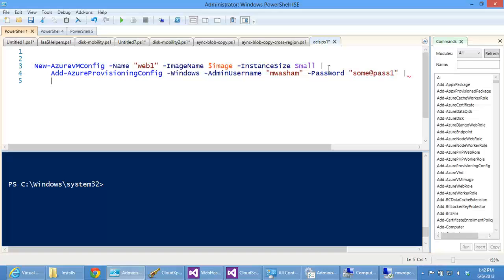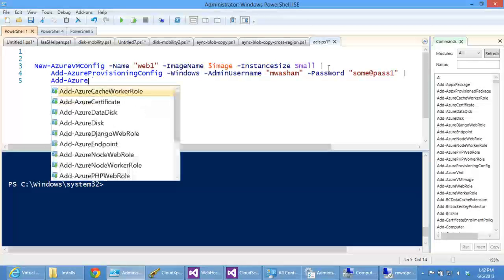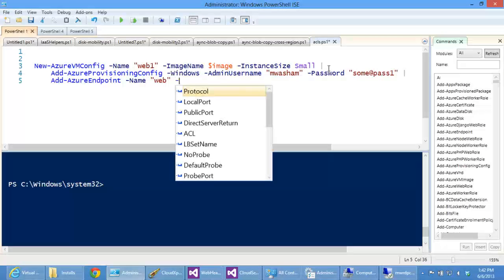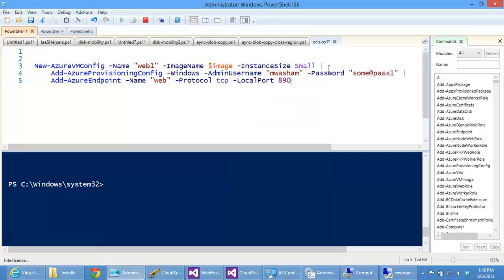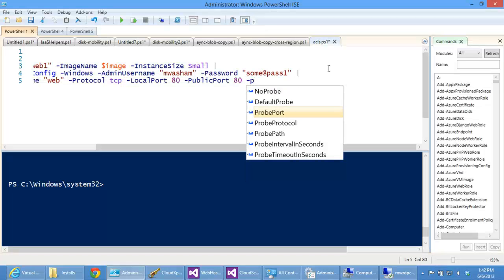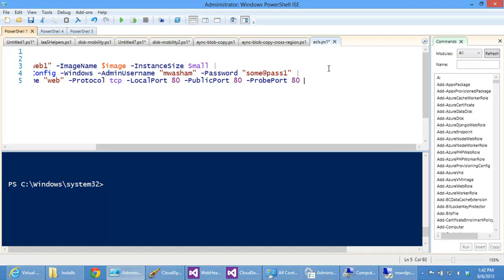And now if I wanted to make a load balanced endpoint, I would add Azure endpoint, name web, protocol TCP, local port 80, public port 80. Probe port. This is the probe port I was just telling you about. One thing to keep in mind if you do enable probing is it doesn't have to be on the same port as your web application. You can have your web app on port 80, and you could have an anonymous health endpoint listening on 8080 or whatever you want. So those don't have to be the same.